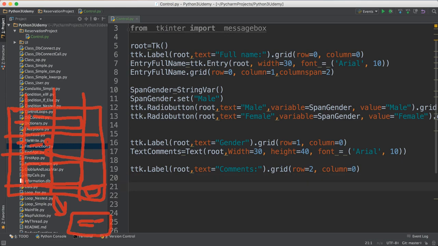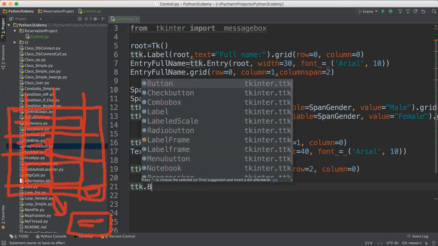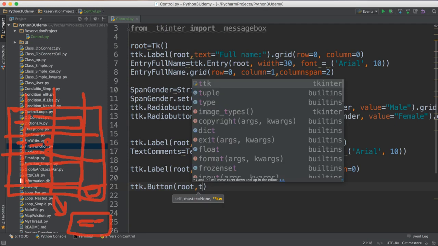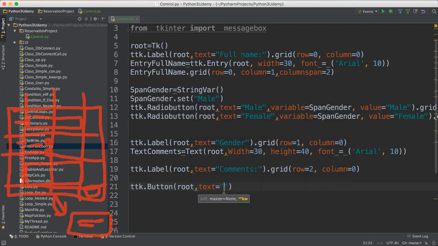Only one thing is missing, the button. You could add the button: ttk dot button. Then we add this button in the root, and give it the text submit. Then I need to add it in the grid. You could decide which row and which column. I would say I need to add this one in row number 3 and column number 3. So 3, 3. Then now everything should be cool.